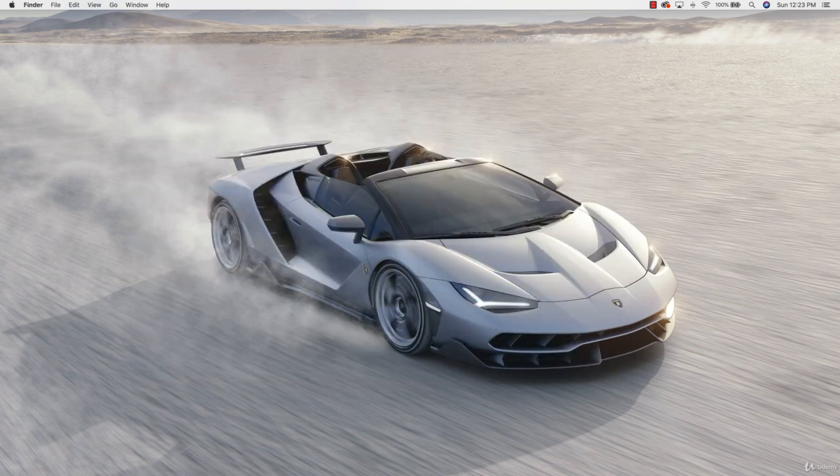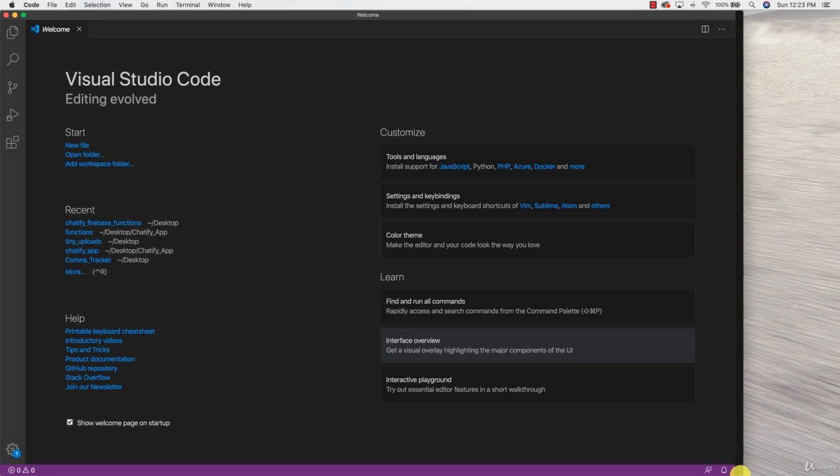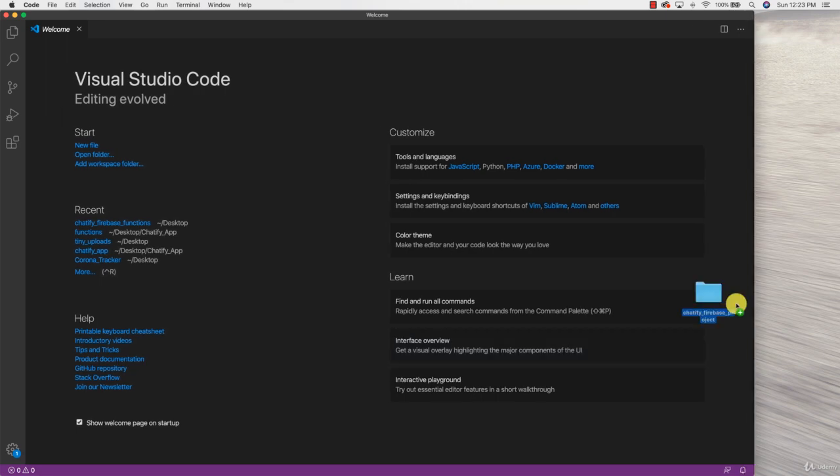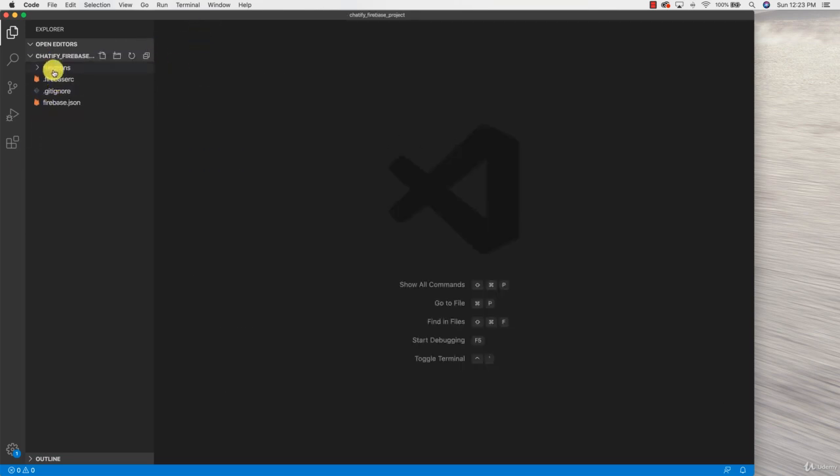Okay, so now with the actual CLI stuff done and the Firebase project created, I'm going to close the CLI. I'm going to open a new Visual Studio Code window, and I'm going to drag in the newly created folder which stores all of our Firebase project files. So once you're done, the newly created project should look something like this, where in the root you would have a functions folder as well as some files related to Firebase, and then inside of the functions folder you would have the actual files pertaining to the functions module.